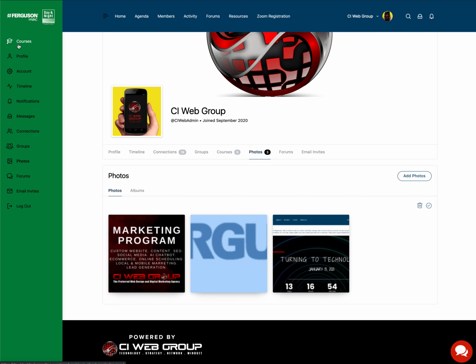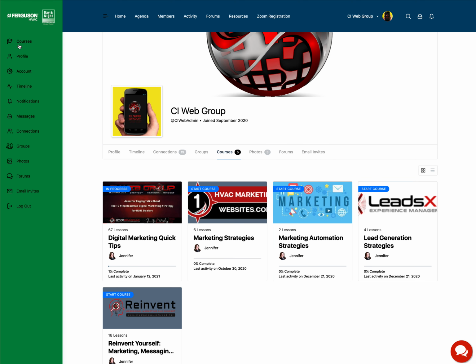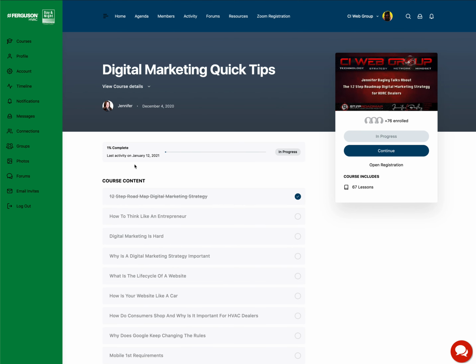And then finally, on the left-hand side, there is an area called courses. There is lots of different courses that are inside of here. Of course, this is constantly growing. These are digitized assets you guys can go through. Once you jump into the courses area, for example, digital marketing quick tips, you're going to keep track of everything you're doing as far as courses, each of your teams. So I can see 76 people are enrolled in this course. One of the lessons has been completed.